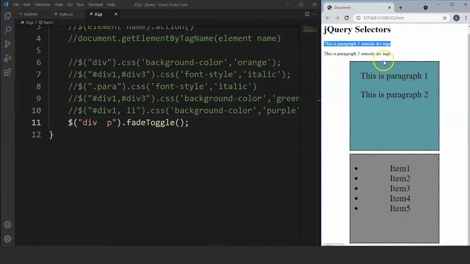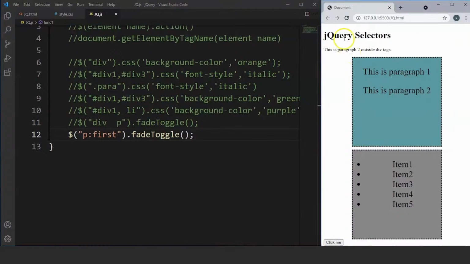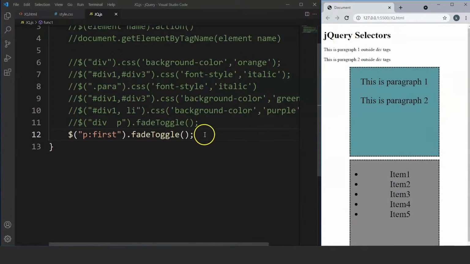For that, what we have to do is we have to write here dollar, and after it we'll write p colon first. Fine. Then we'll write here fade toggle and we'll call this function. So we are done with it. This statement will access the first paragraph element from the whole HTML document. Save it, click on the button, and you can see on clicking the button the paragraph 1 is completely hidden. Click on the button again and the paragraph is here again.